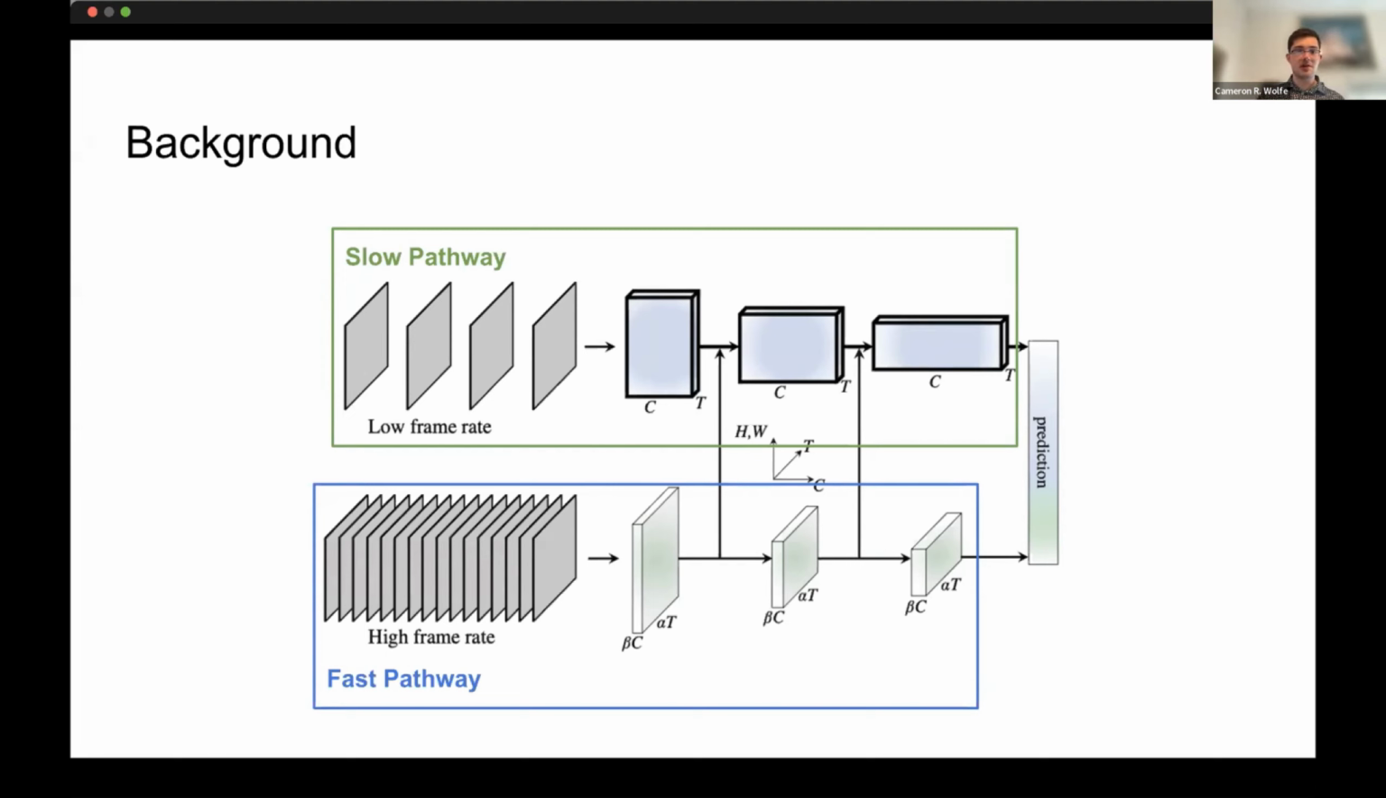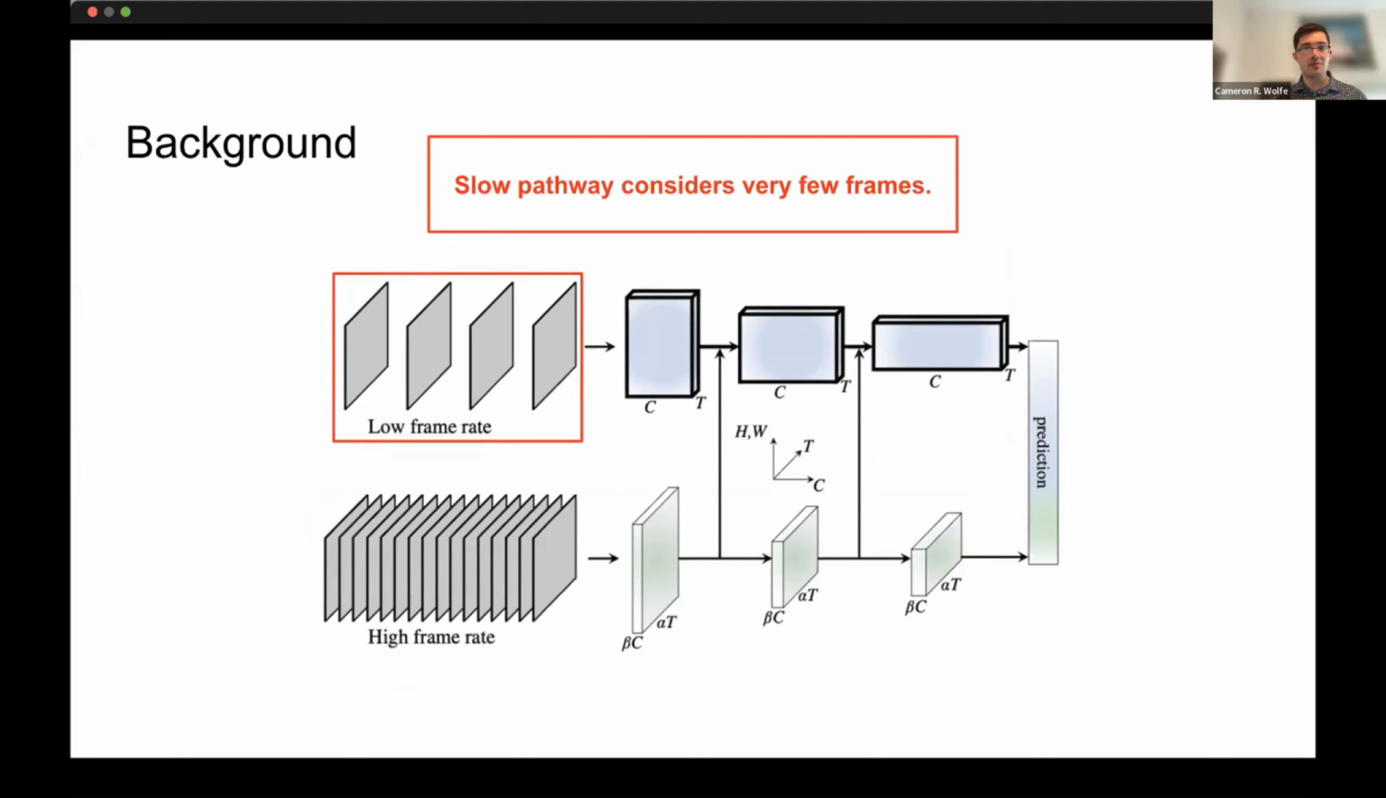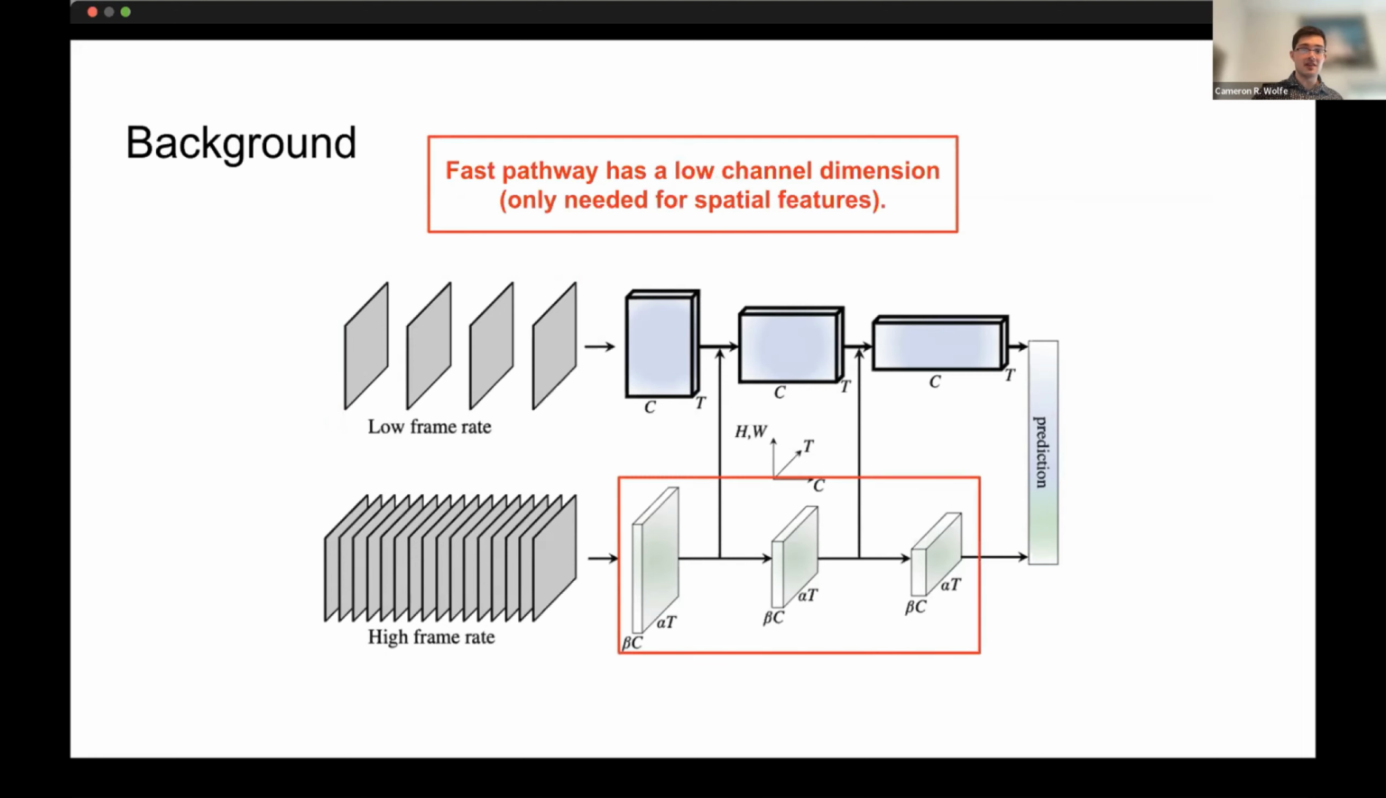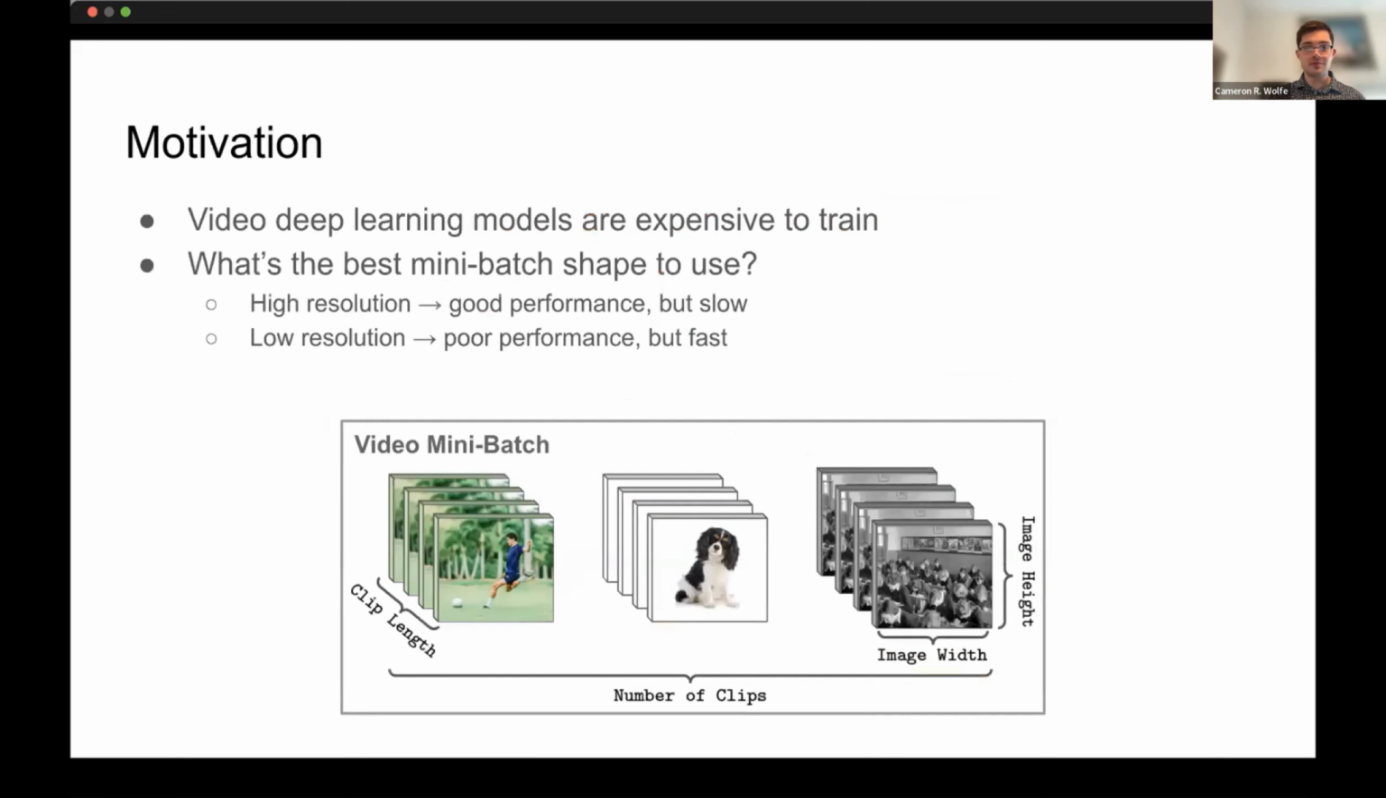So here we're just separated into two separate modules. Slow pathway considers very few frames as input, so this reduces compute expense. And then the fast pathway reduces the number of channels significantly so that we don't have a massive computational cost if we have a bunch of frames as input. So in aggregate, what we get is just a network that is very efficient to train because we separate capturing semantic and spatial features and do it in a way that can actually reduce compute costs a lot compared to normal 3D CNNs. So this network performed really well, and it also saved a lot of compute costs.